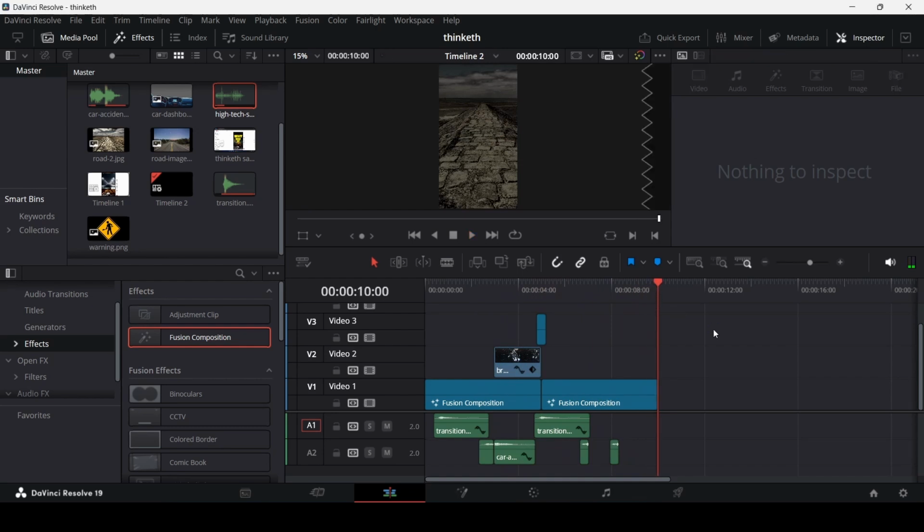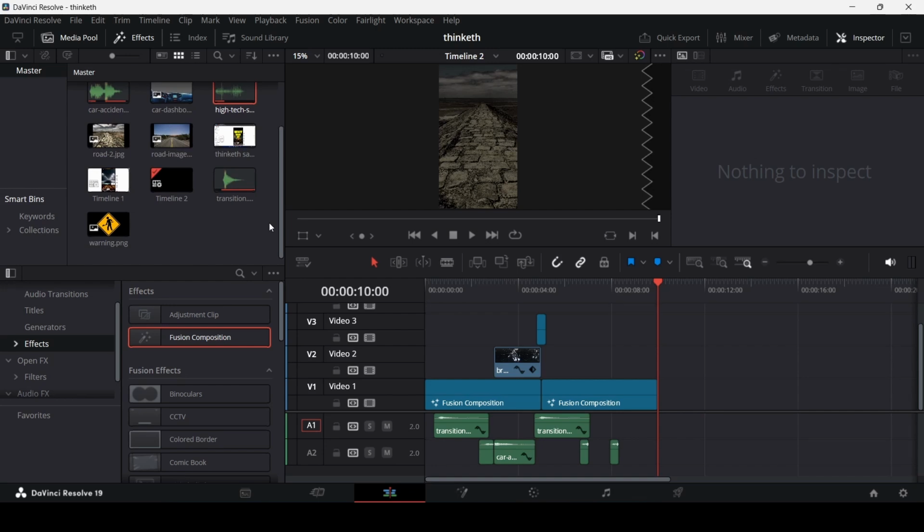Perfect. So there you have it. This is how you can create these, you can say, motion graphics for YouTube Shorts.